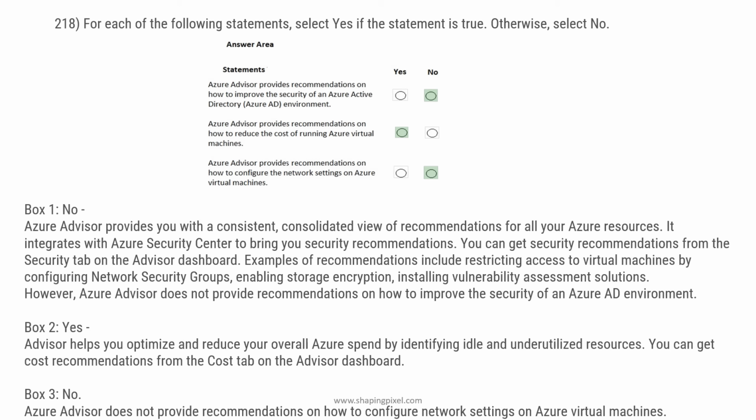Azure Advisor provides you with a consistent, consolidated view of recommendations for all your Azure resources. It integrates with Azure Security Center to bring you security recommendations. You can get security recommendations from the Security tab on the Advisor dashboard. Examples of recommendations include restricting access to virtual machines by configuring network security groups, enabling storage encryption, and installing vulnerability assessment solutions. However, Azure Advisor does not provide recommendations on how to improve the security of an Azure AD environment.